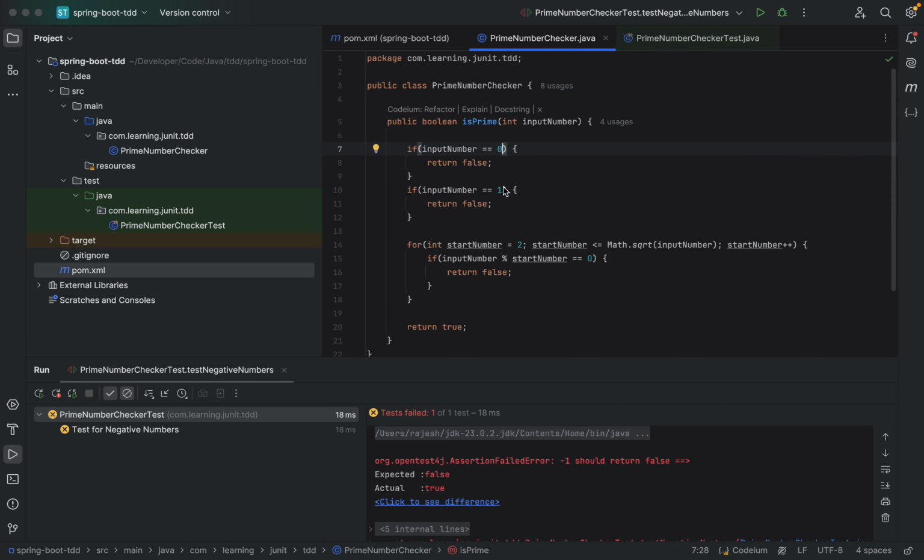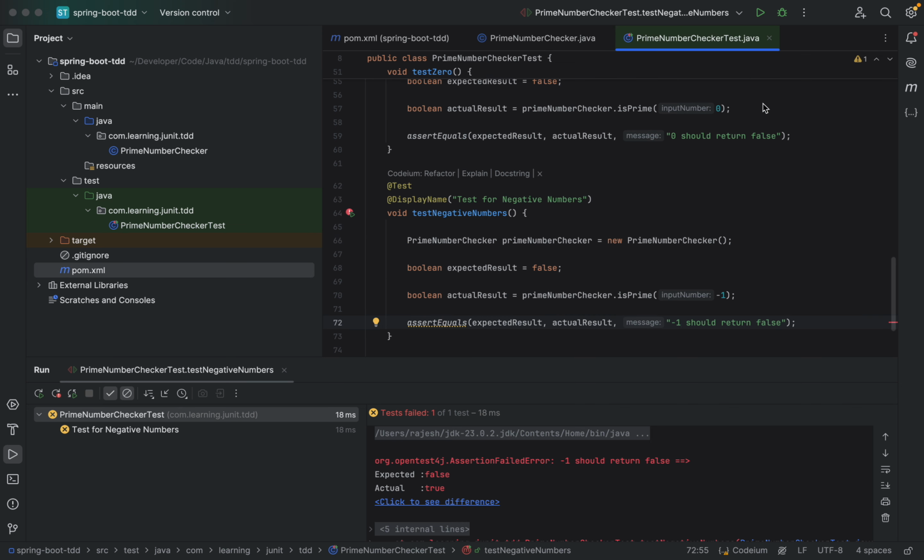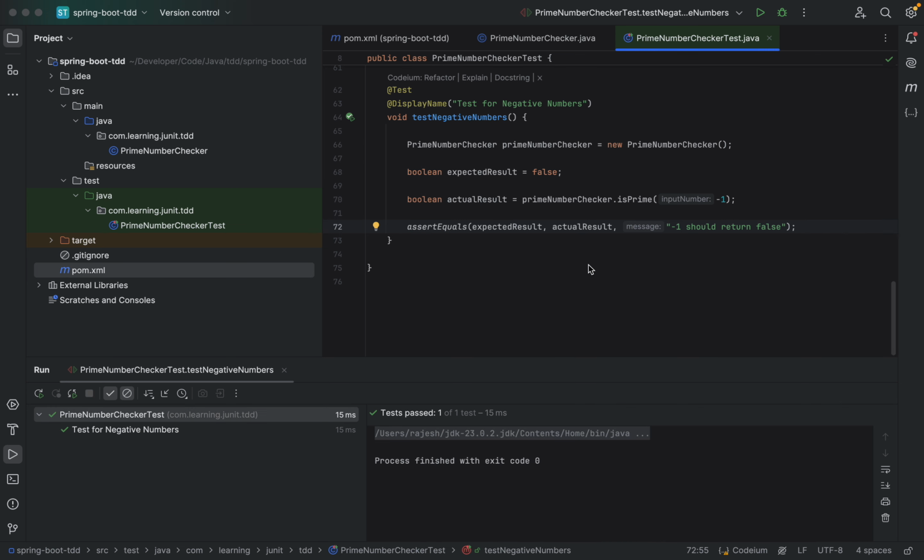If the number is less than 1, we can directly return false. So we can slightly modify our logic. If the number is less than 1, we directly return false. Otherwise, if the number is positive, then we can go for this condition. Again we will run the negative numbers. Yeah, now our code is passing.